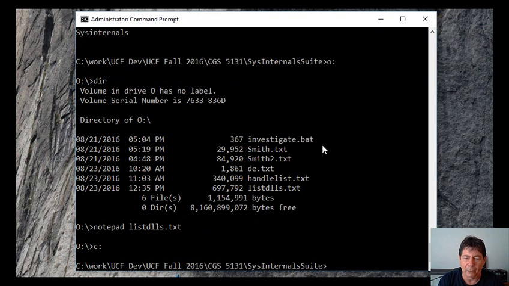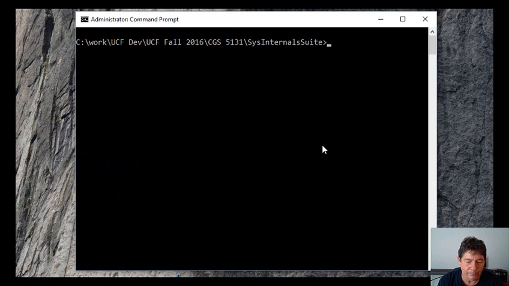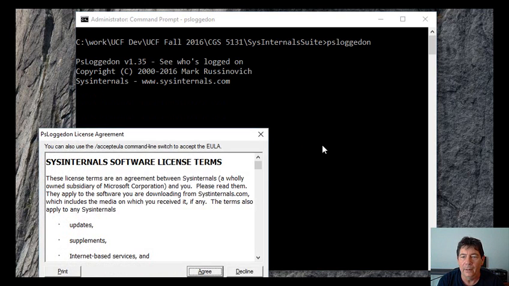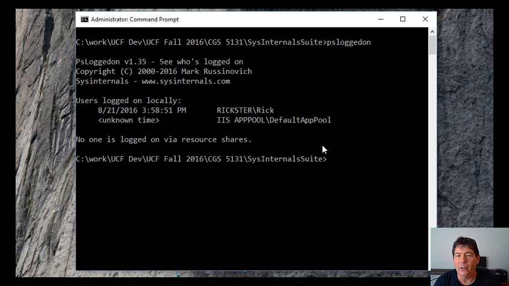Okay, so let's go back here. PS logged on. Okay, and this should show you just who's logged on to this particular server. And this is my development box. There's nothing special to it. So I'm the only person logged on.